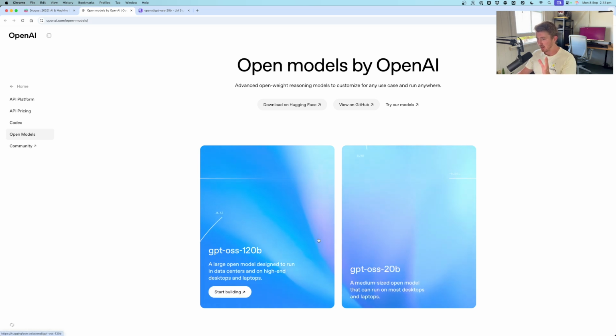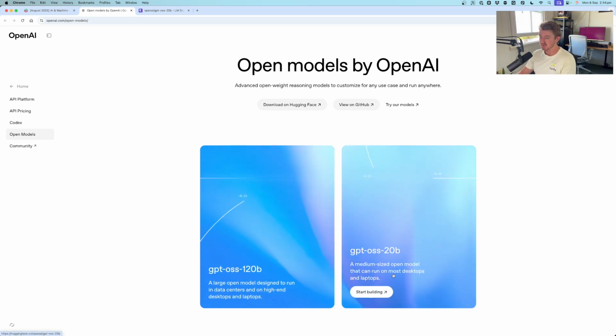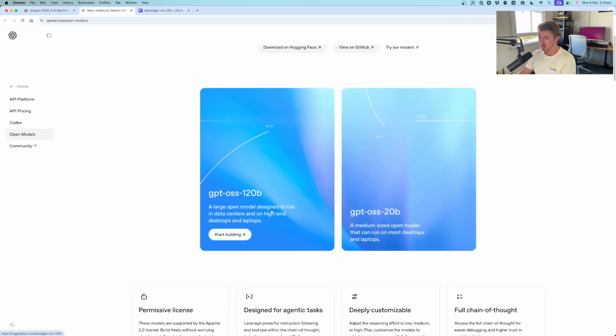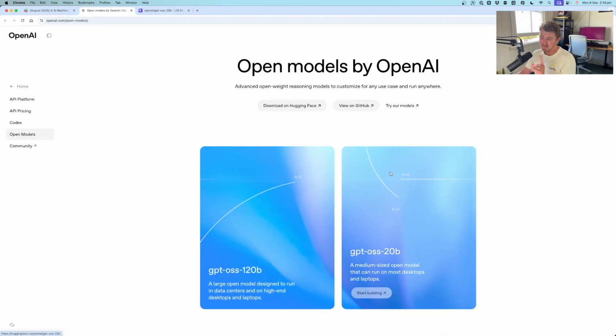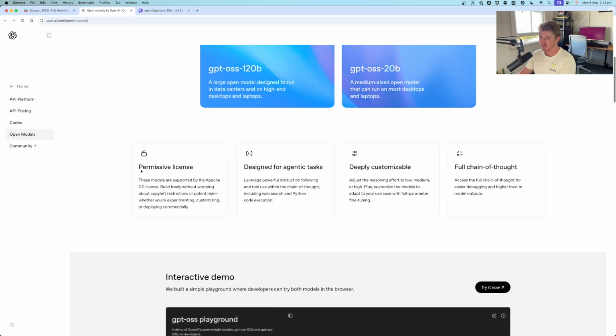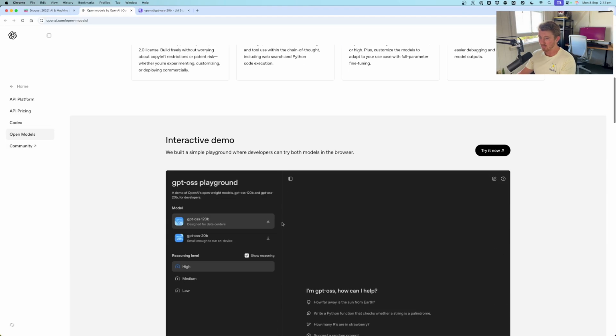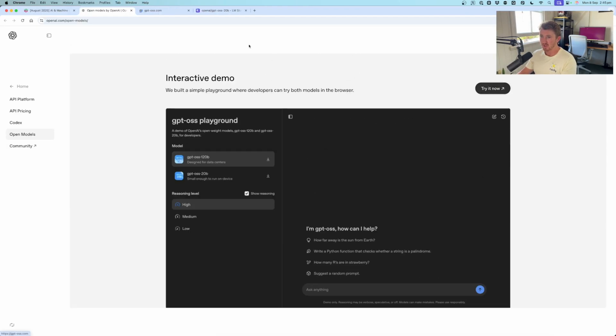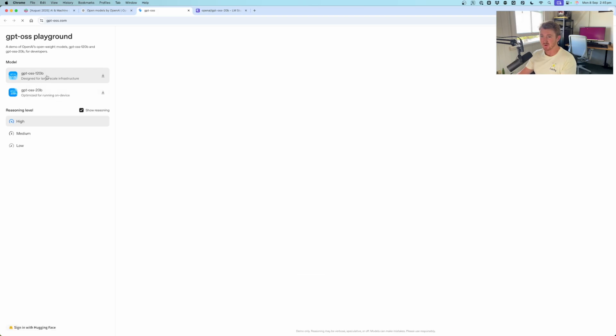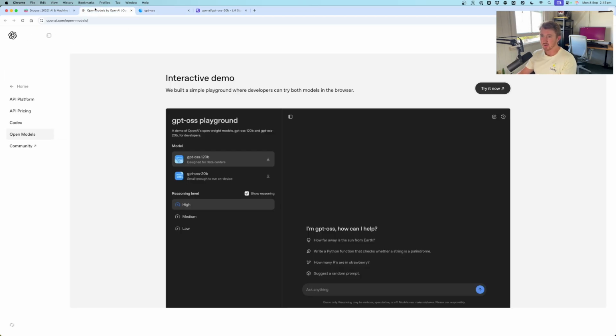There are two reasoning large language models, the 20B version and the 120B version, but you might be a little bit surprised in a second. Don't take the parameter count as being gospel of the size. Apache 2.0, agentic tasks, deeply customizable, and full chain-of-thought outputs. There's a website here that you can try them on, GPT-OSS. I'll let you have a look at that website.